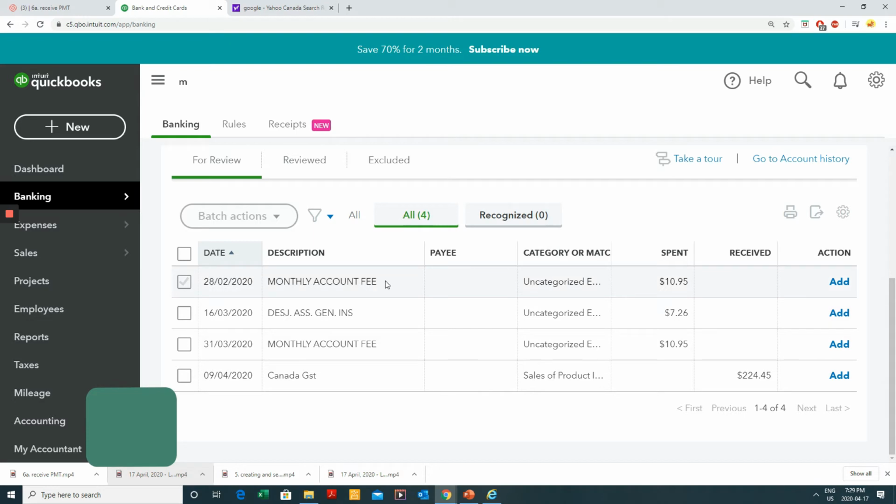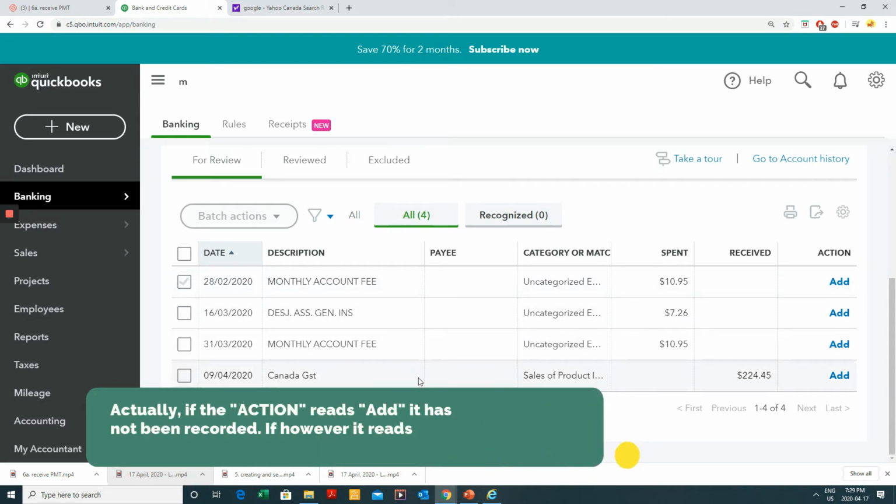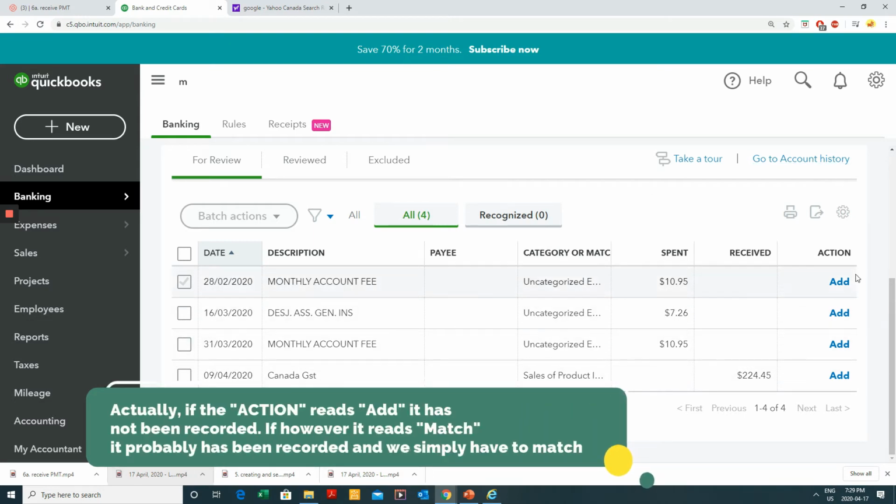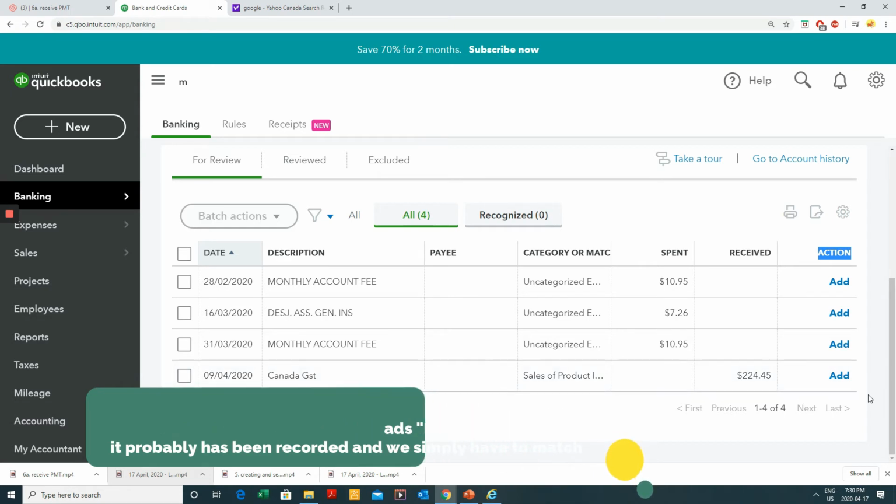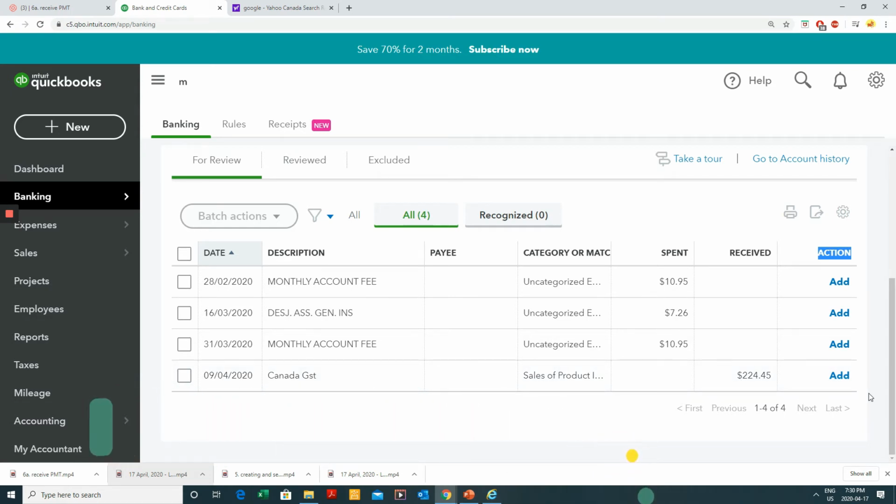So for each one of these transactions, on the right side over here is going to be some kind of action that we're going to have to do. So we might have to add this, or we might have to match. Now let's assume that this $224.45 amount was our payment from our customer. It's money received. It's an inflow of money.